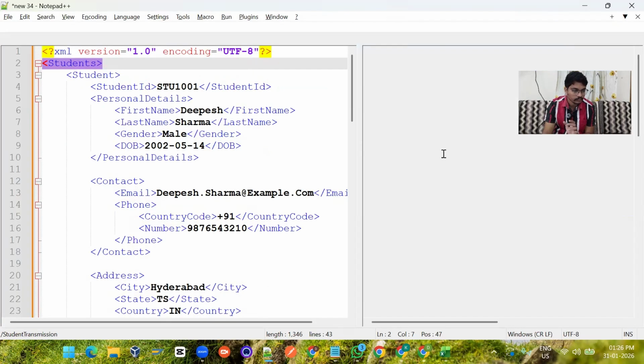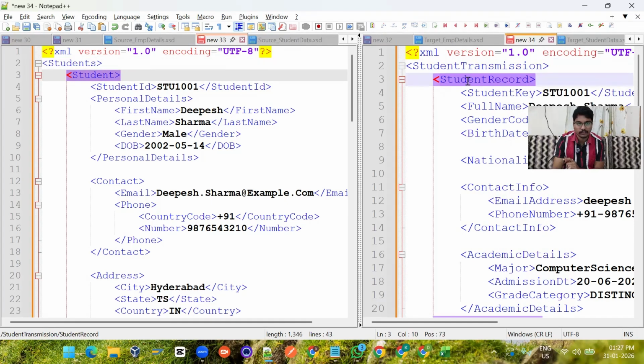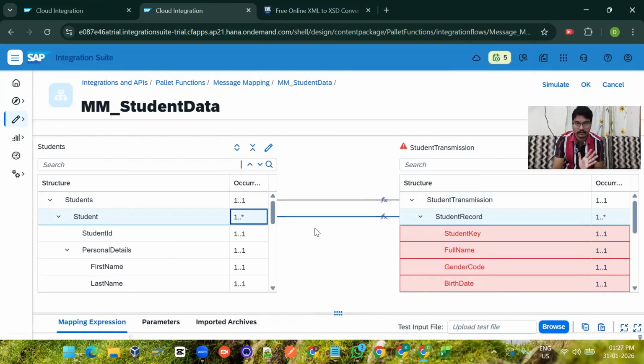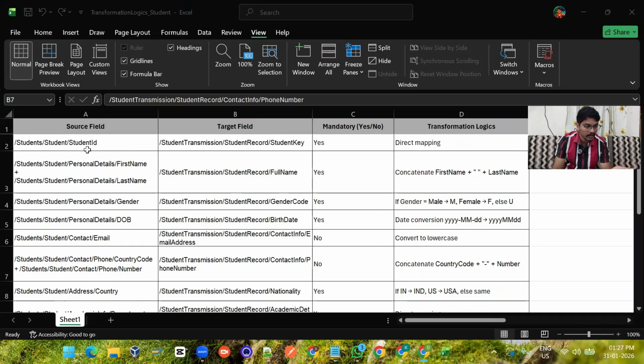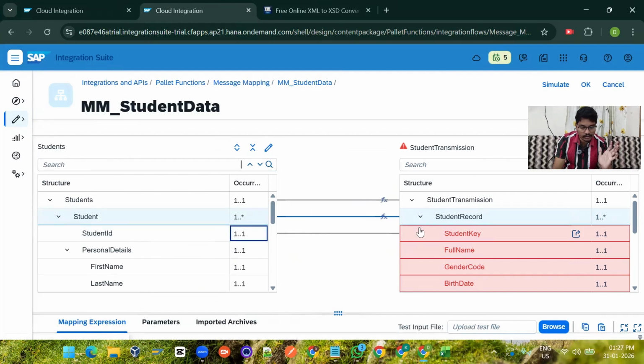Okay. Then for every student node, we should have a student record, right? So we should map student to student record. I'm going to map this as well. Now we have to map the student key. What is the transformation logic we have? Let's go to our Excel, and for student ID, we should map student transmission slash student record slash student key. It is a mandatory field and the transformation logic is direct mapping. We don't need any logic here. Let's do that. I'm going to map student ID to student key.